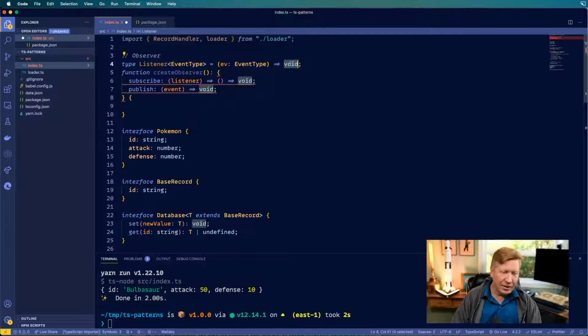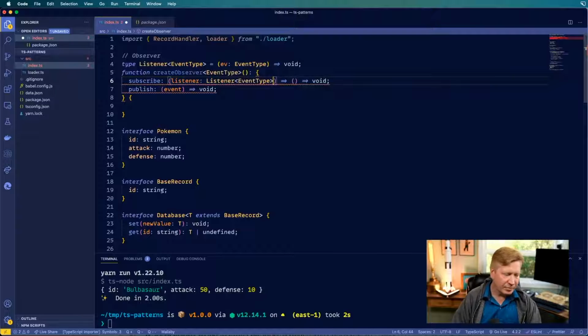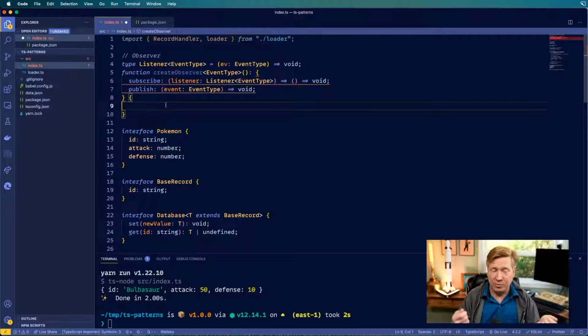Pretty easy. So let's go and take this event type and also use it in our create observer. So lots of fun generics going on here. So this is going to be our listener with that event type. And then finally, publish is also going to take that event type. So this is a really nice little function here. It's basically going to maintain a list of observers and allow us to publish and subscribe from that list. So let's go and do that.